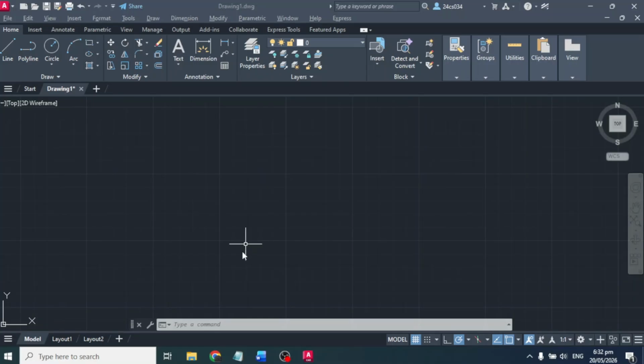So let's get started. First, understand that dynamic input is a handy feature in AutoCAD. It shows prompts and dimensions near your cursor, making your workflow more interactive and easy to control. Over here, look at the status bar at the bottom of the AutoCAD window and find the dynamic input button. It is usually there for quick access.